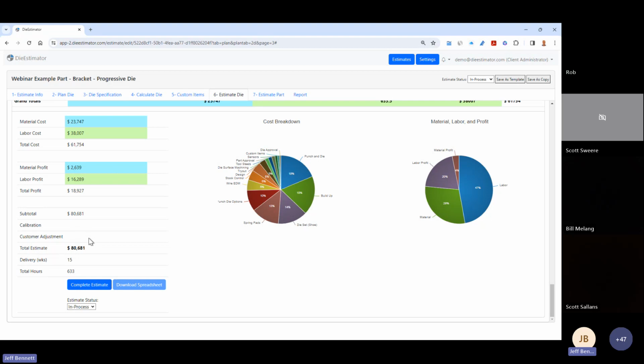You can adjust prices at two levels, both at the customer level or at the overall level. This has no adjustment built into it, so no value is shown. It estimates your delivery based on the hours that are in the job and displays the total hours. So once I'm done with the die estimate, if I want, I can then estimate the part.